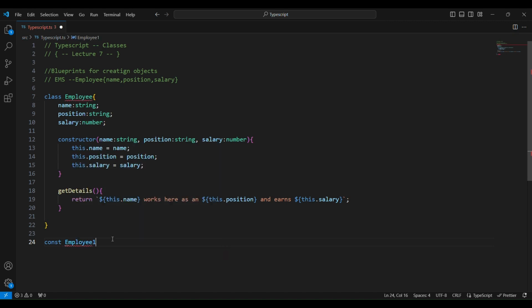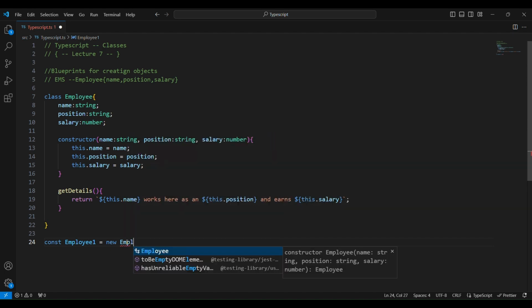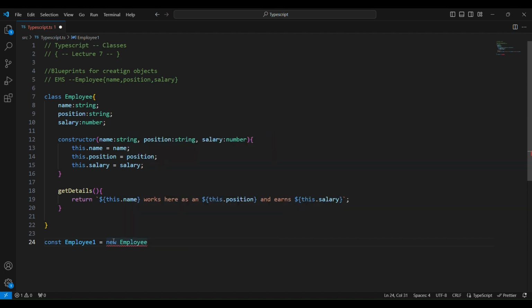Suppose I have employee1 over here. This is employee1, and I'll create a new object. A new object is created by using the keyword new, and you are passing, let's say, Bansi, as a position of software developer, and earns, it is a number. So let's say I have put this.